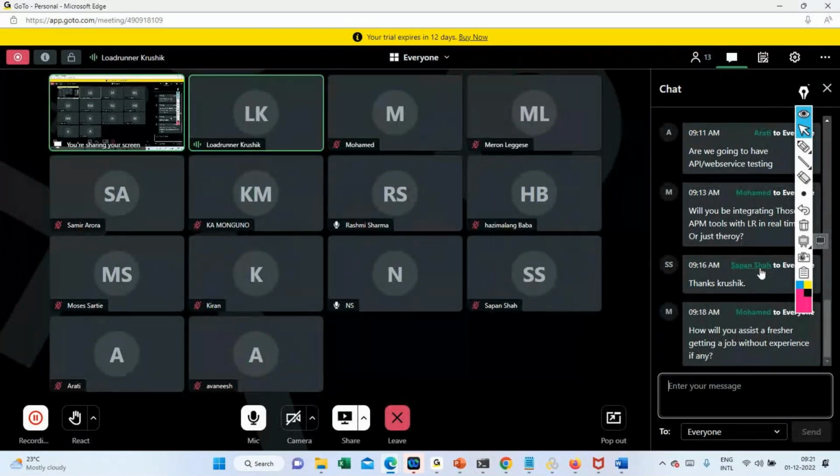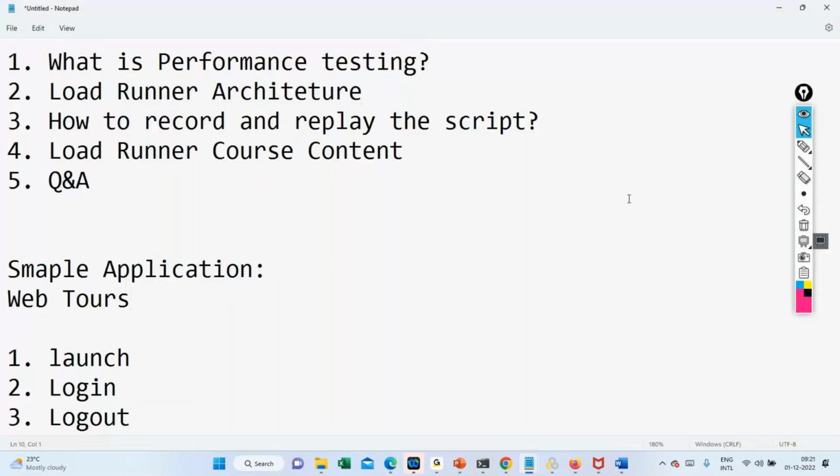Mohammed, from a gaining knowledge perspective, I can definitely assist you, because I know how a fresher thinks. Especially for the people coming from non-IT, generally what I do is take one additional session for them, like 1 hour or so, just to help them understand the terms and terminologies of performance testing.